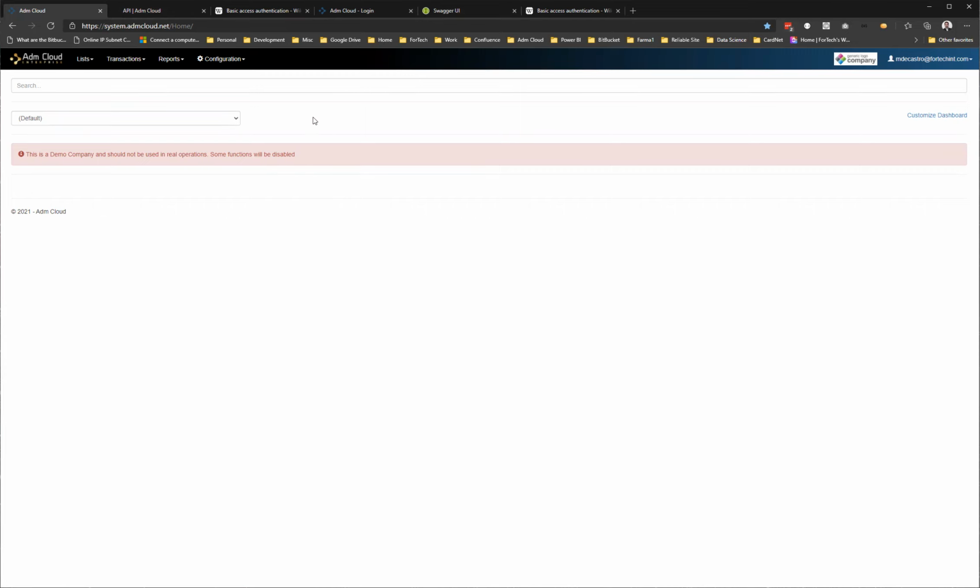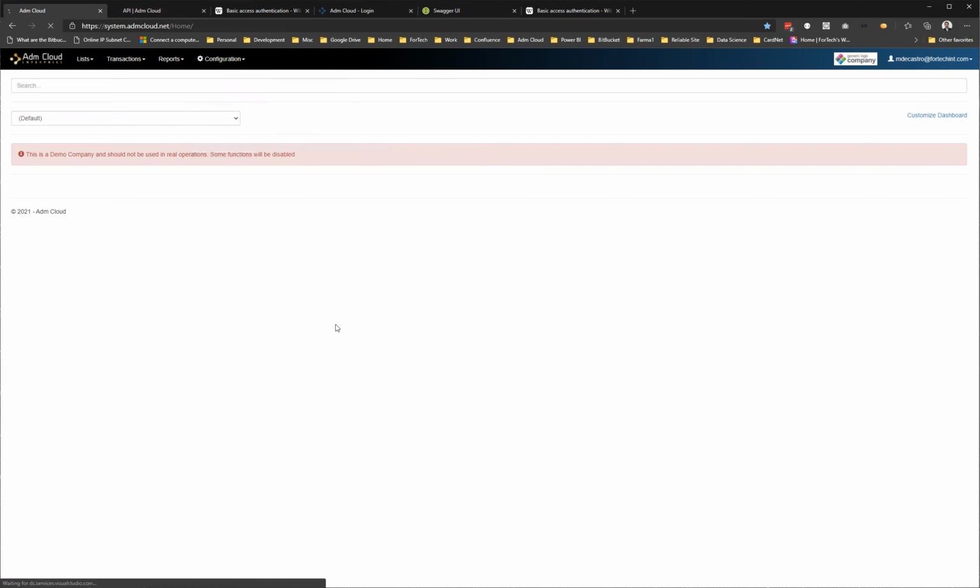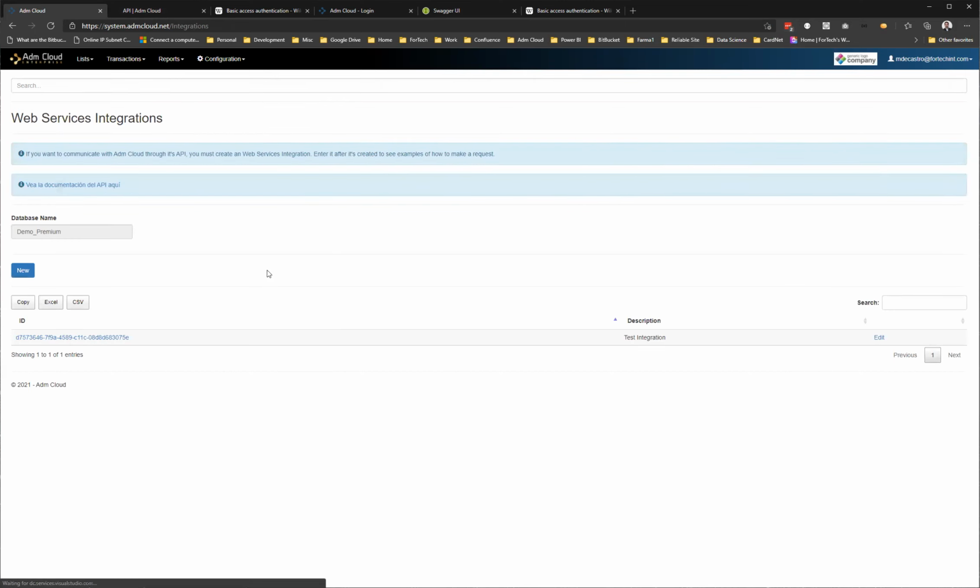Okay, so the first step, as you saw in our web page, is create an integration, and this is on here. I go to configuration, administration, sorry, customization, and then I go into web services integration. This is a list of the integrations I have created. It's best practice to create at least an integration for each software that you're going to integrate with ADM Cloud.